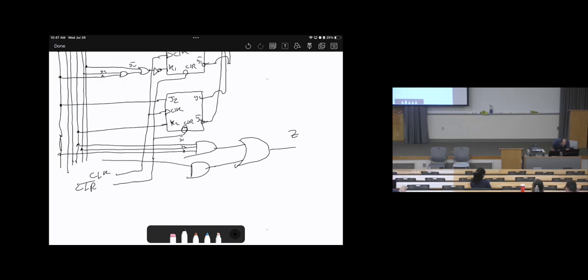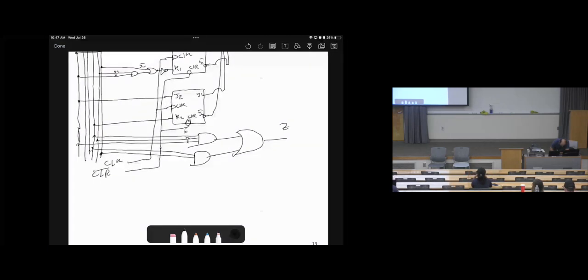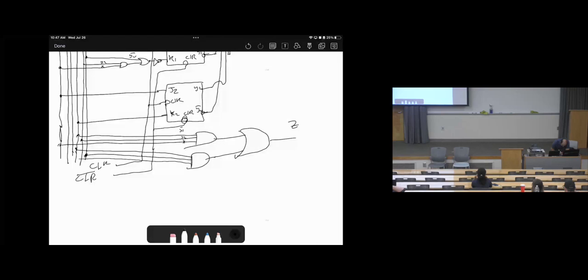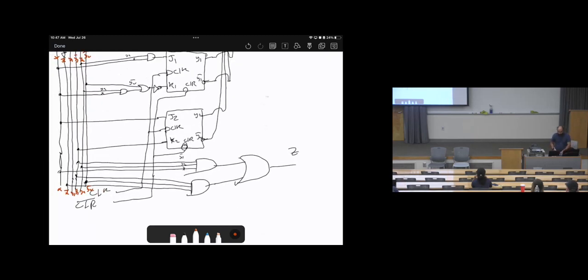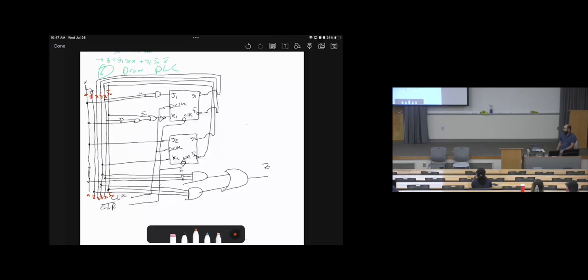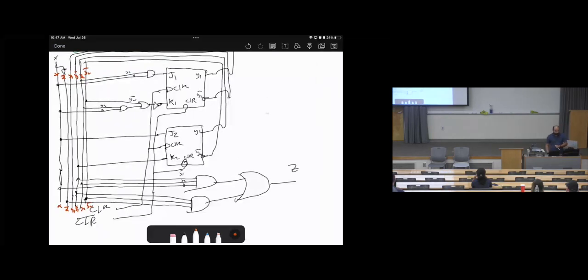Then the other term, which is Y1, Y2 bar, X bar. So Y1, Y2 bar, then the other part X bar, the last one. Here is X bar. And recall again, this is X, X bar, Y1, Y1 bar, Y2, Y2 bar. Then my design now is complete, and that's it. This is a complete design model using JK flip-flop. Any question about this?